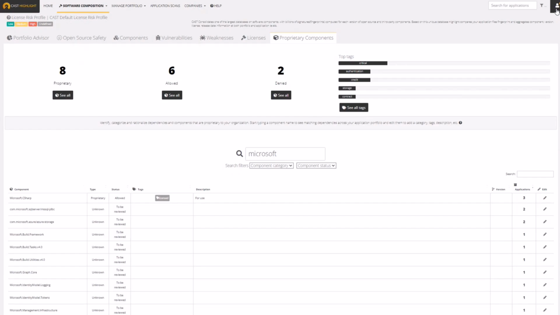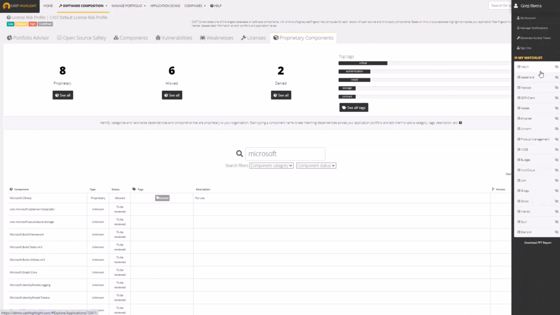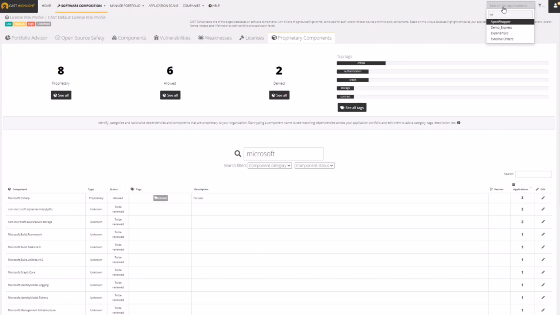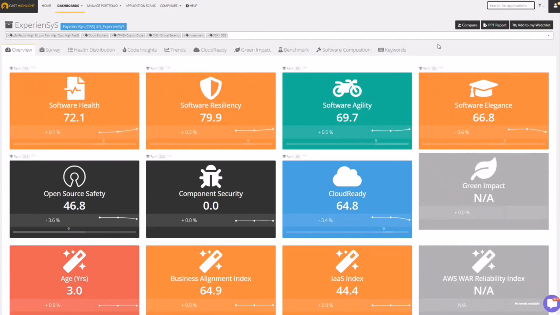Okay, so now let's drill in. Everything I've shown you just now has been at the portfolio, kind of control tower view, but obviously you need to get into an application at a certain point. So let's go down to one application. I'm just going to search for one that I know is pretty good to look at. So now we've left the portfolio level view and we're down at this individual application.